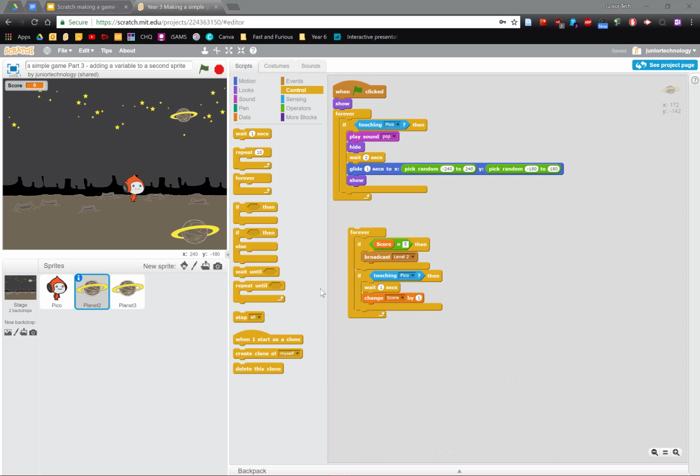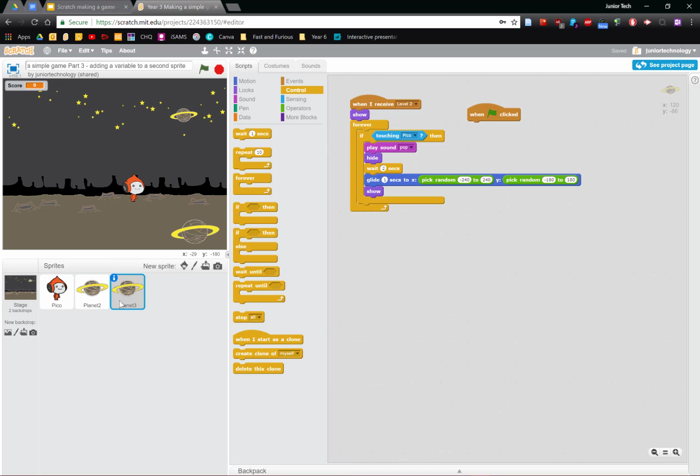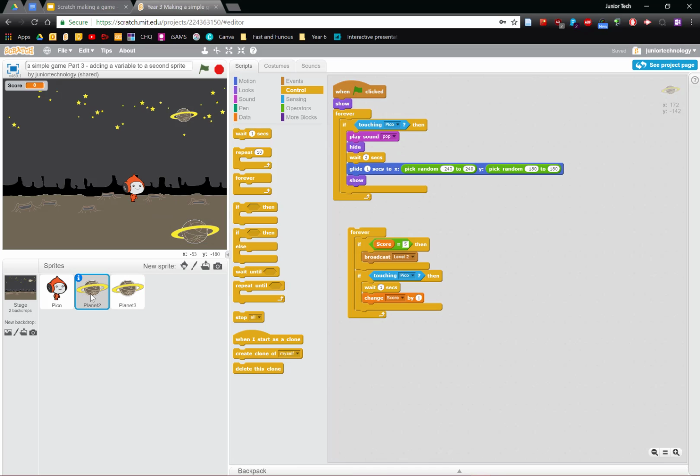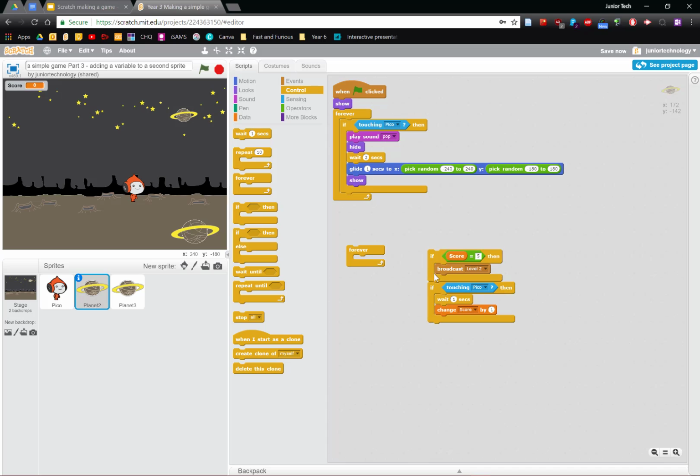So this is what we're going to end up with. We're going to have a planet 3 and a planet 2, or you might have your original planet. I don't really know what's on your screen at the moment. However, this is what we're going to make. We are going to add some forevers and some ifs.